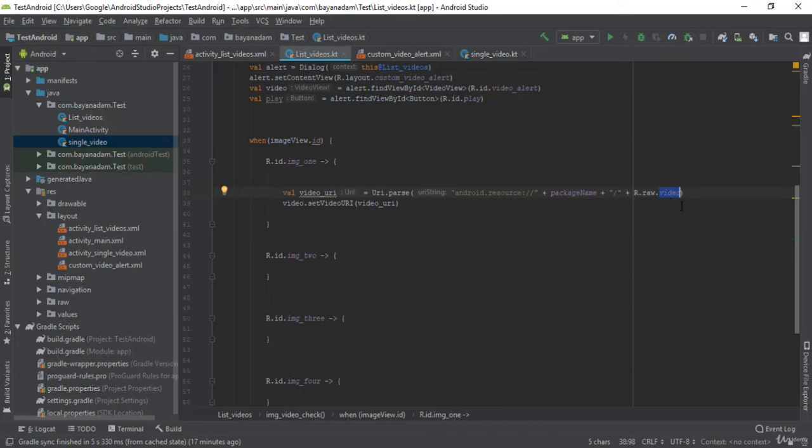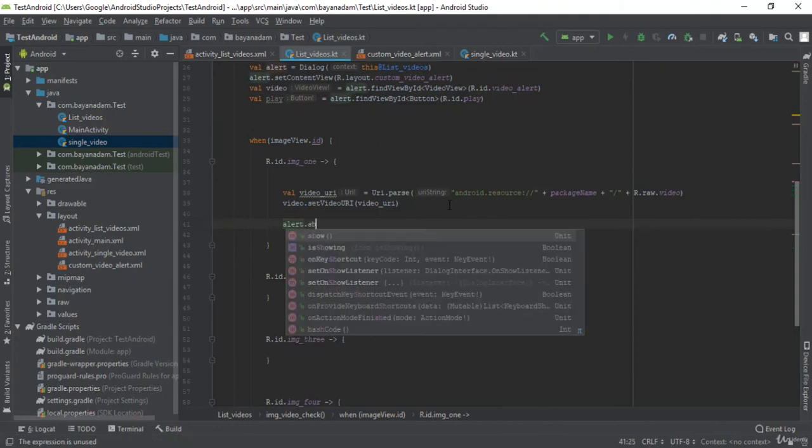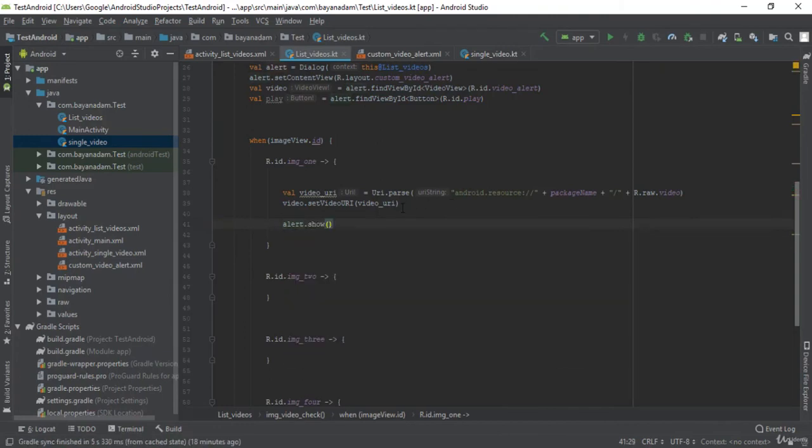In my case I just have one video, so I'm going to use it. Here we are setting the video to the video URI. And what we want to do, ladies and gentlemen, everything is set up. We can type alert, that means this window dot show, and it will show our alert.